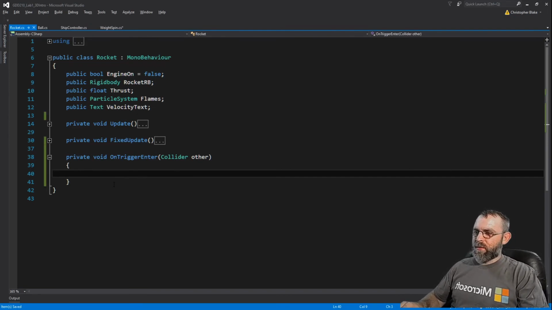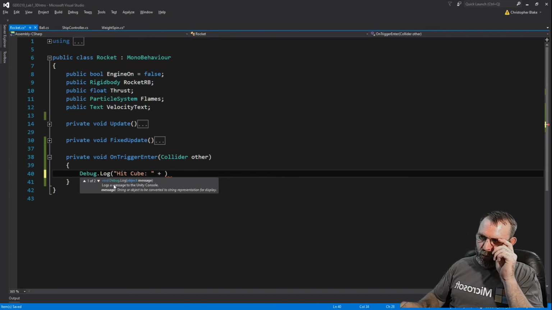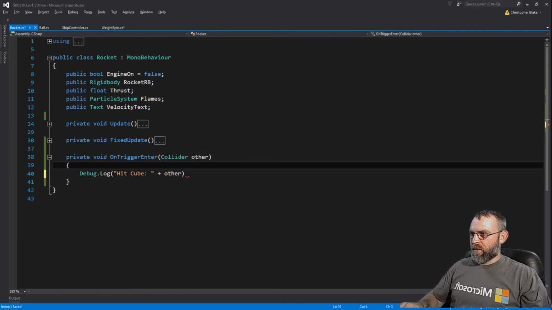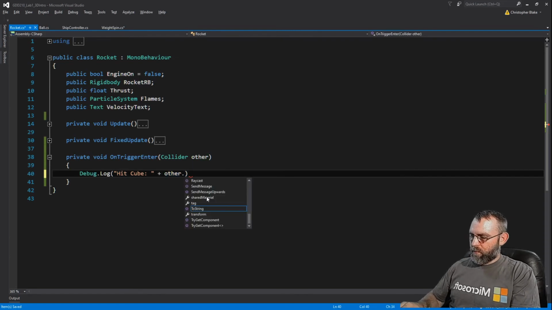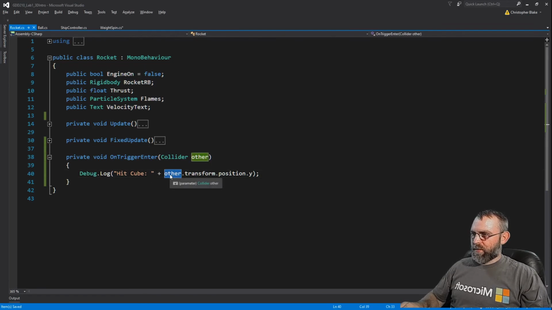So when we enter this trigger, what we want to do is print out the Y position of the cube, just for something to print out. So we can do that with Debug.Log. We're going to say "hit cube", and then to get the Y position of the trigger cube that we hit, we're going to get other, which is the collider that we hit. The collider has a reference to the transform component on that game object, from which we can get the position and then get the Y value. So other is the collider component that we hit. Transform is the transform that's attached to that game object. Position and .y.